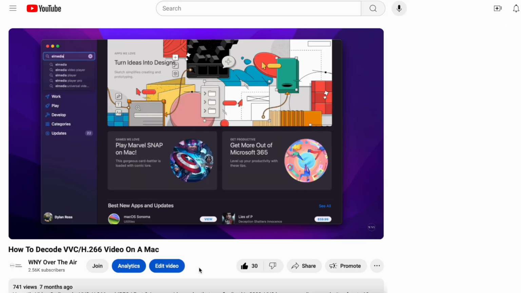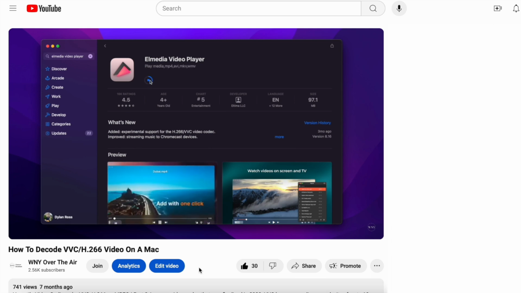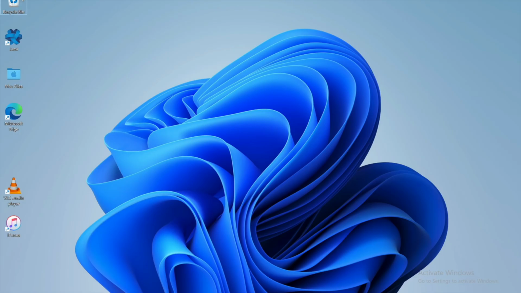Previously, the only easy way to play back VVC video was with a Mac and an app called Elmedia Player, and I made a video about that. I'll link it up in the card above. But recently, a new video player has come out with support for Windows. It is extremely simple to get this on your Windows machine.